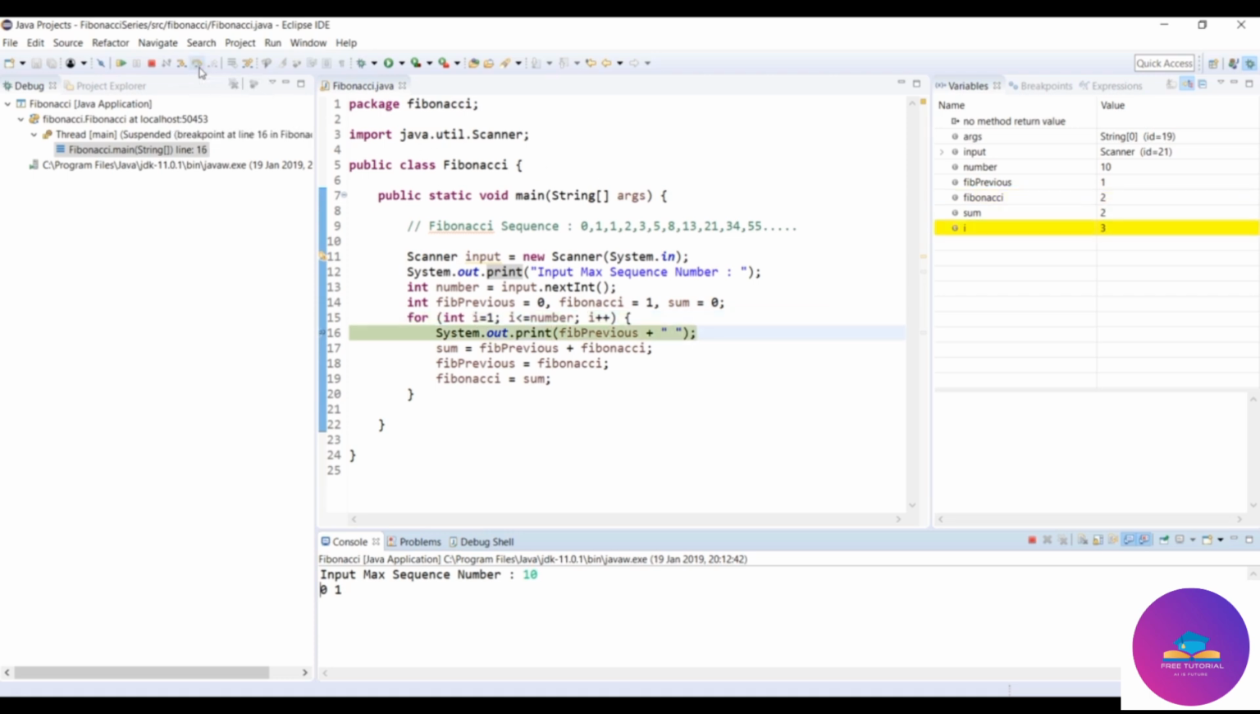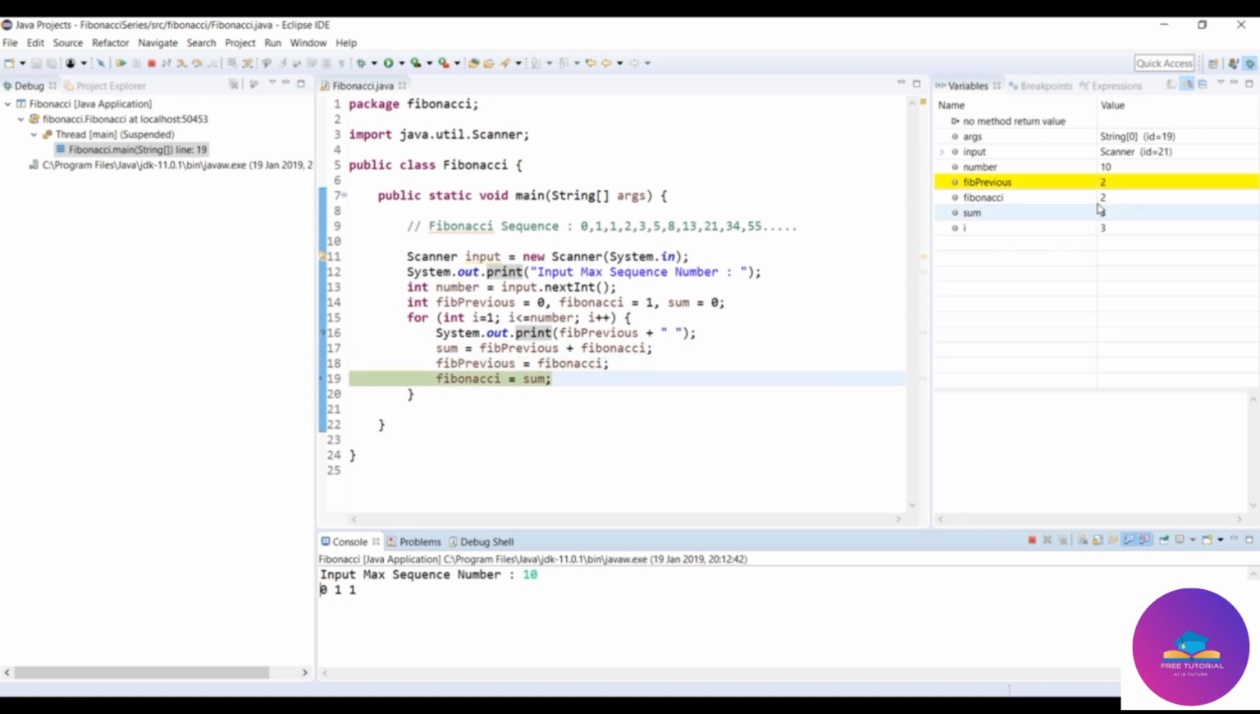Let's click the button 3 times. Sum is 3. And click the button again. Variable fib previous is 2. And let's click the button again. Variable Fibonacci is 3. And on it goes just like that.